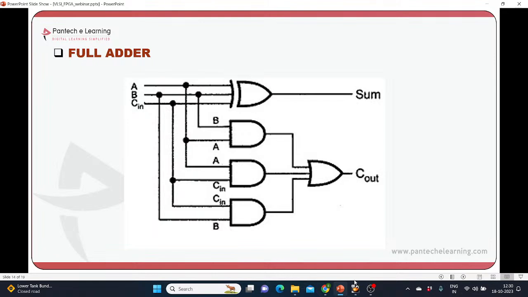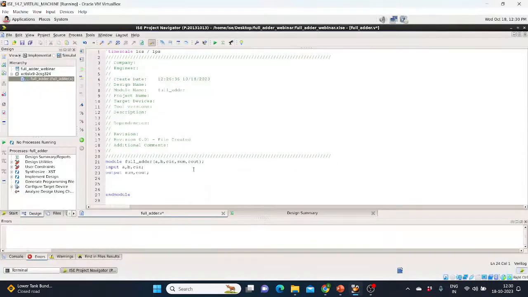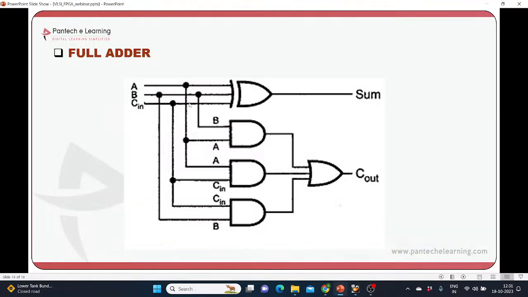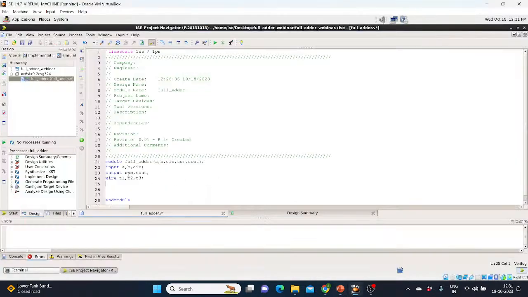So I'm considering the wires as T1, T2, and T3 here. Interconnections we are going to represent with the wire, and I'm just giving the labeling as T1, T2, and T3. For the XOR we have the sum as an output and A, B, C is your input, right? So those I'm just mentioning here.